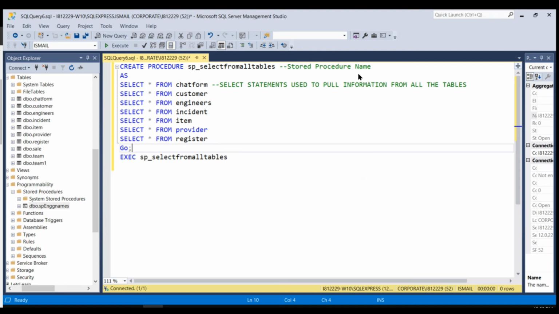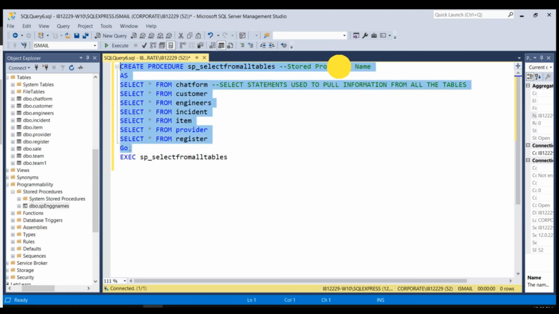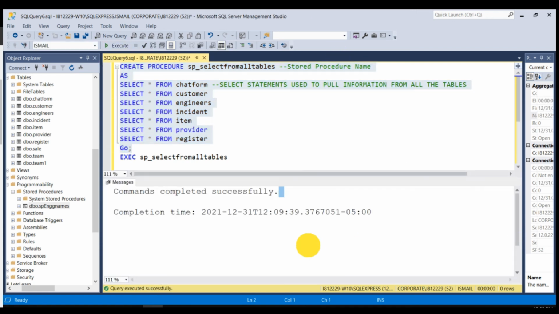After you are done with creating the stored procedure, you can execute the stored procedure using EXEC and your stored procedure name. So let's see how it works. I'm going to select this stored procedure name, and I'm going to execute it. You can see commands completed successfully. That means our stored procedure has been created.